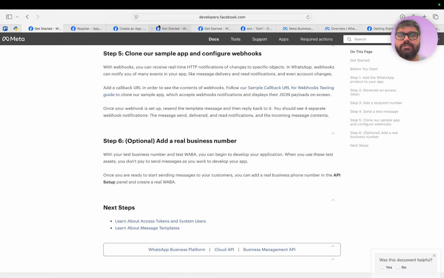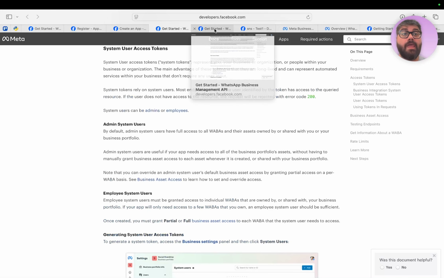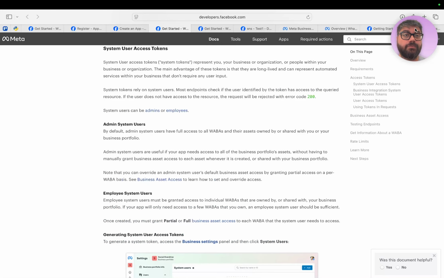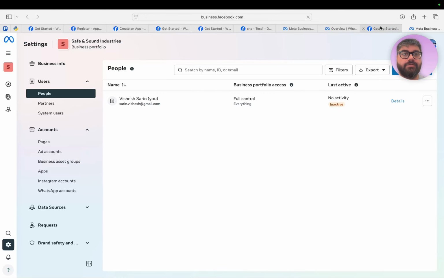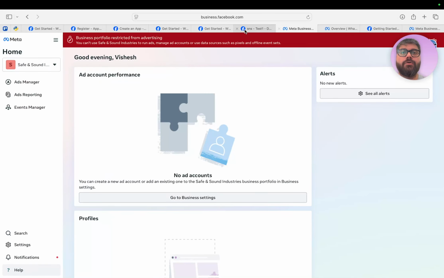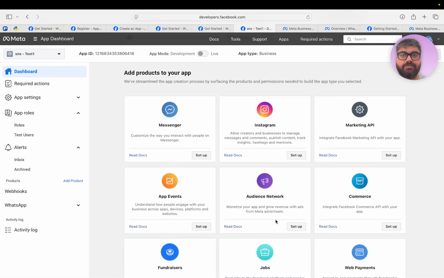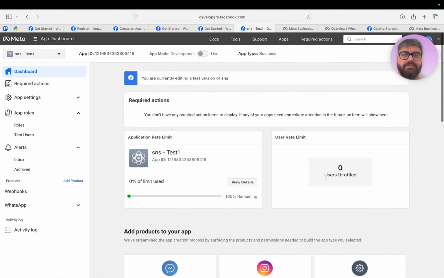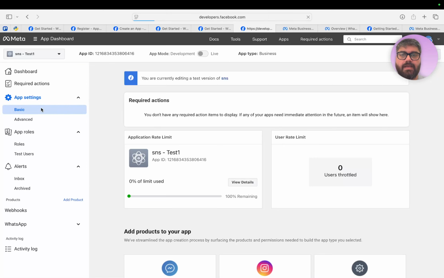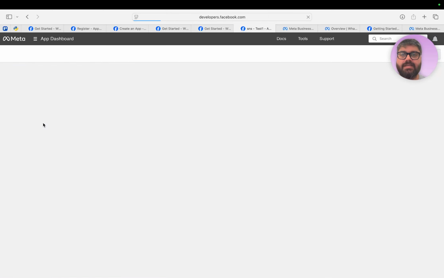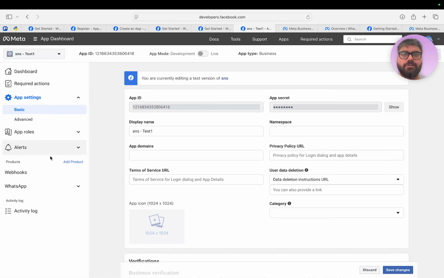Essentially, this is what the main app dashboard looks like. You have some basic info, alerts, app roles, and app settings. I'm assuming you can change permissions and generate access tokens. Let's go through these settings and see what's going on. There are obviously required actions. I'm not going to click show on the app secret.